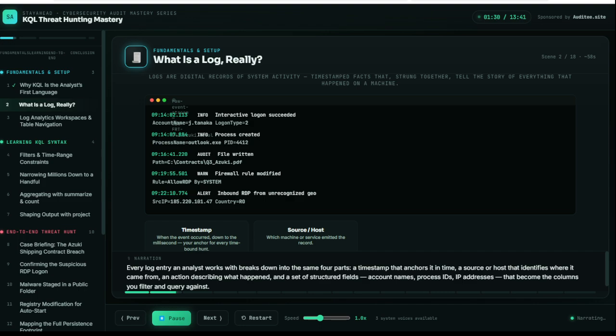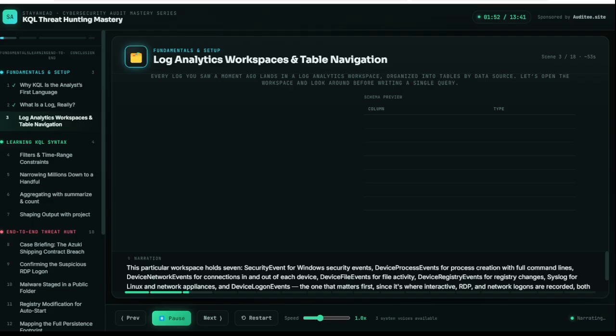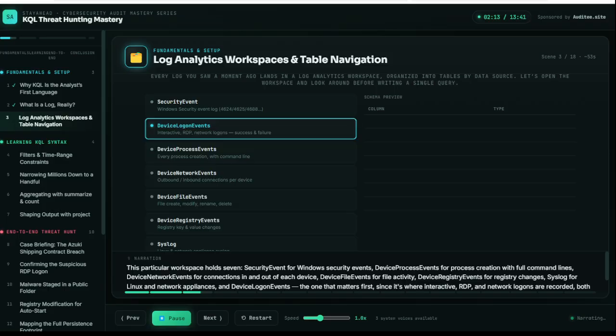Every log generated in an environment like this lands in a log analytics workspace, where it's organized into tables by data source rather than dumped into one undifferentiated stream. This particular workspace holds 7: security event for Windows security events, device process events for process creation with full command lines, device network events for connections in and out of each device, device file events for file activity, device registry events for registry changes, syslog for Linux and network appliances, and device logon events, the one that matters first, since it's where interactive, RDP, and network logons are recorded, both successful and failed.